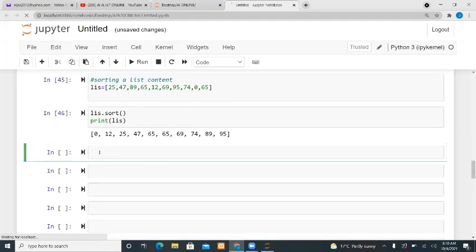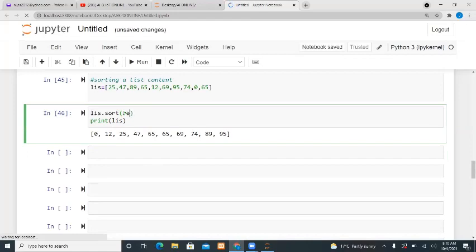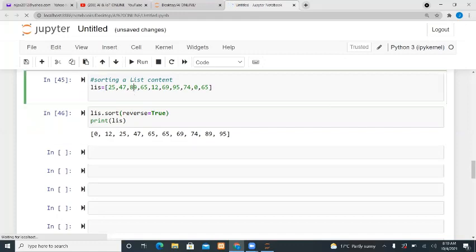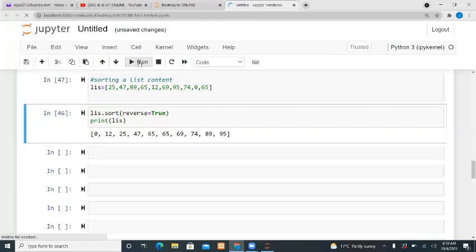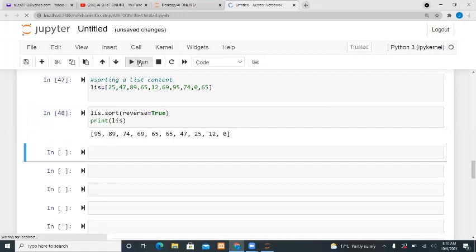So what if you want to sort the content in descending order? If you want to sort the content in the descending order, you have to put here the keyword reverse equal to true. Now we are going to sort the content in descending order. You see the content are sorted in descending order.